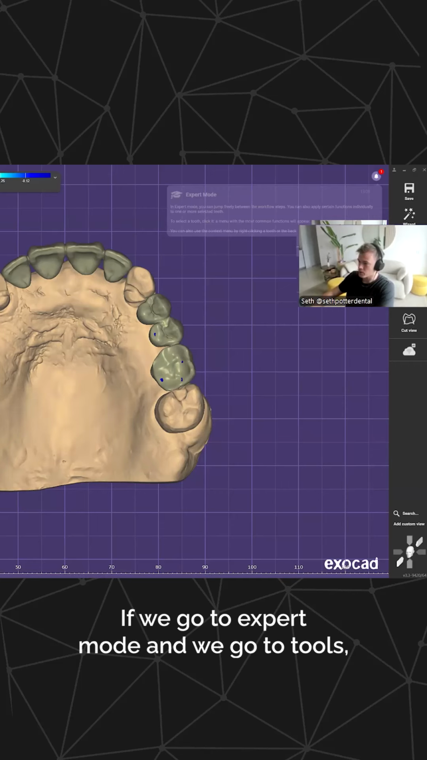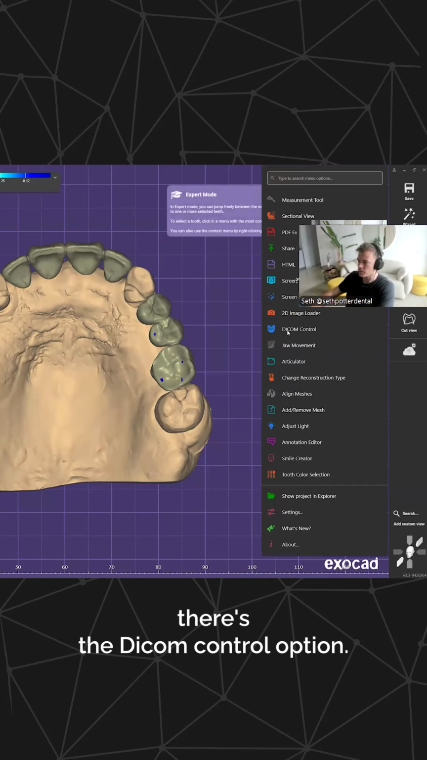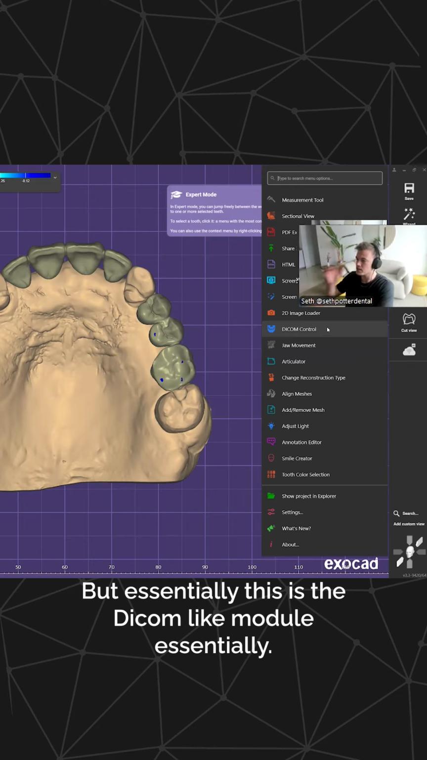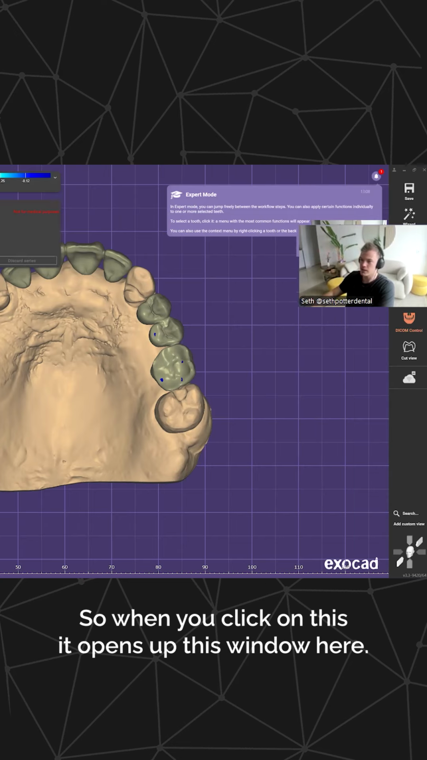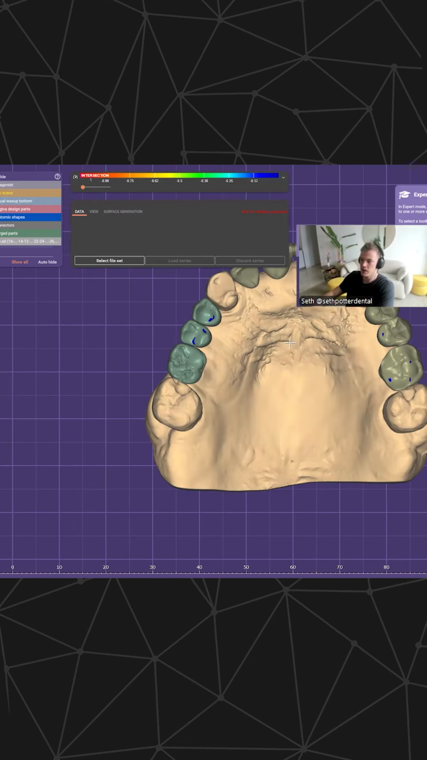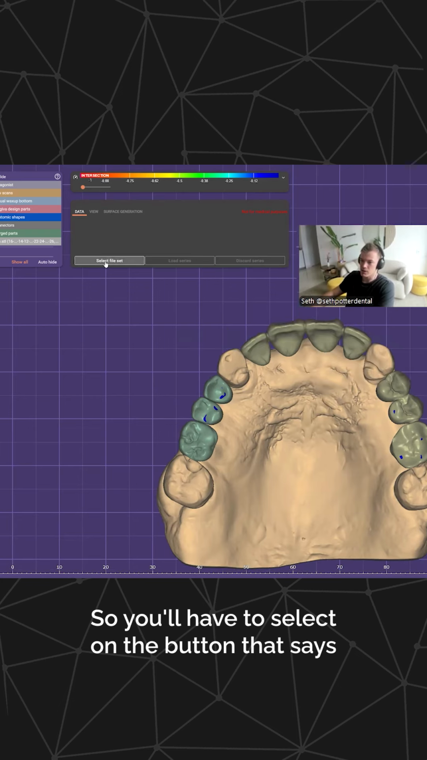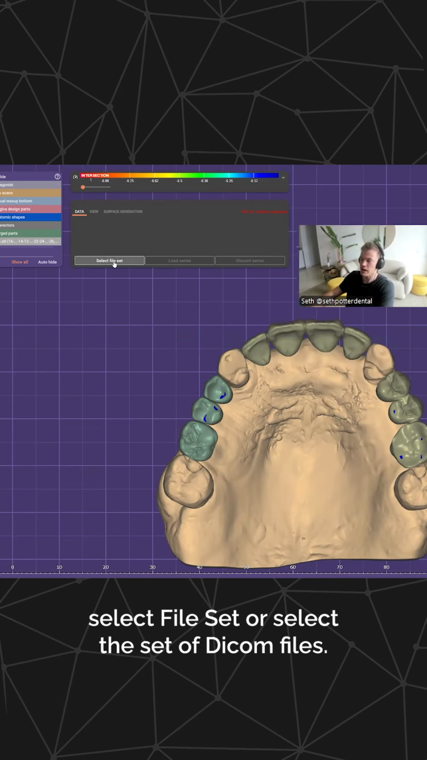We go to expert mode and we go to tools, there's the DICOM control option. So the wording or the name of it is a little bit misleading, but essentially this is the DICOM module. When you click on this, it opens up this window here. Initially there'll be no DICOM selected, so you'll have to click the button that says select the set of DICOM files.